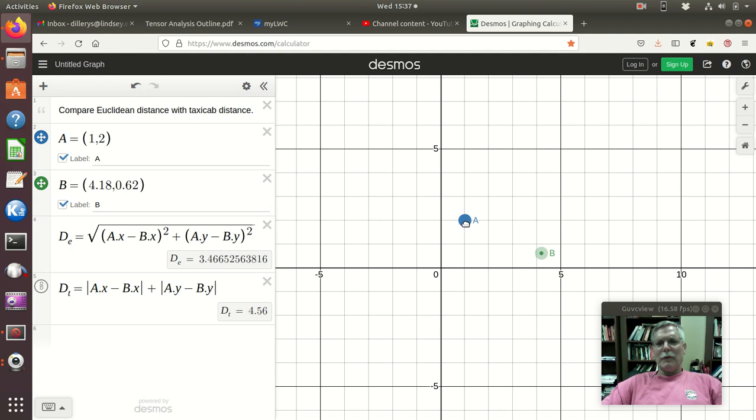And I can move A anywhere I want here. Okay, so I can move either A or B, and every time I do, the taxi cab distance is at least as big as the Euclidean distance, or the straight line distance. But again, that kind of makes sense, that if I'm going from A straight to B, that should be shorter than if I go straight up this way and straight over that way. All right, so that straight line distance is the smaller distance. The Euclidean distance is smaller than the taxi cab distance.